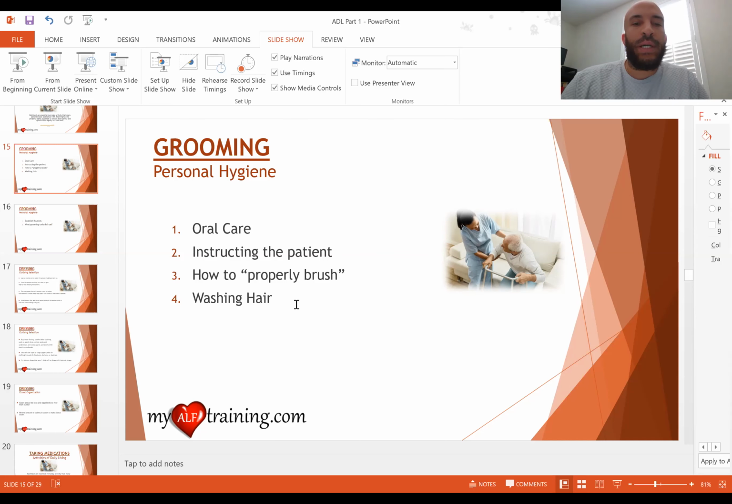If the patient is unable to stand and you're doing a sponge bath, you want to make sure that you massage the shampoo gently into their scalp, wash the hair, and then, as we saw in the previous video for bathing, the young lady used a cup full of warm water to then rinse the soap out of the patient's hair.